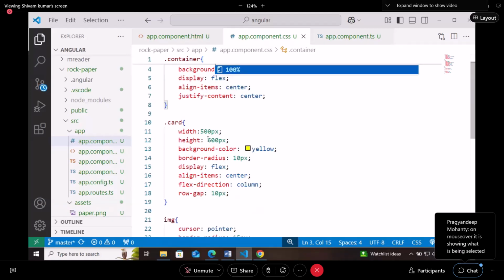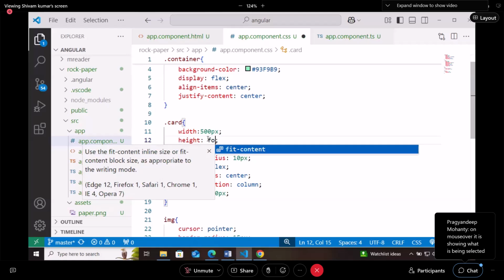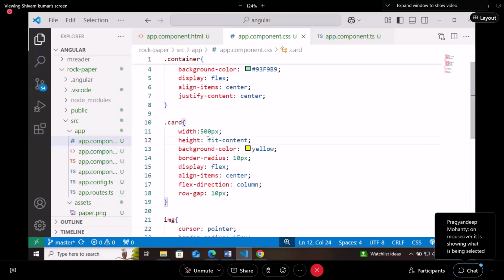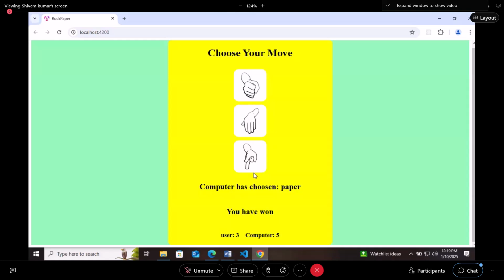To the card, I will say its height is fit content. See, now it is looking very fine. On mouse over, it is showing what is being selected. Now, what we need to do, just a reset button.